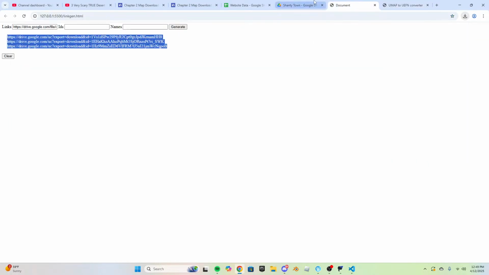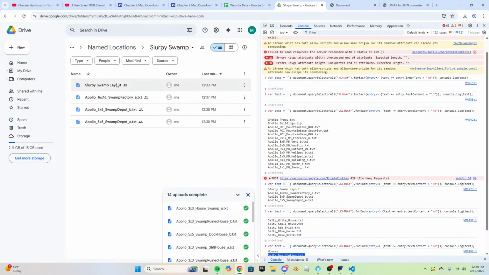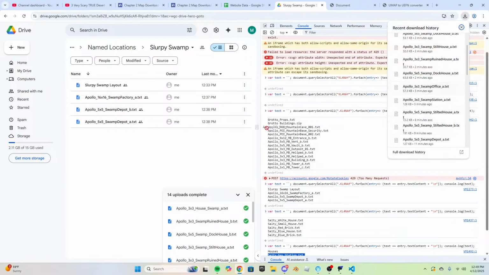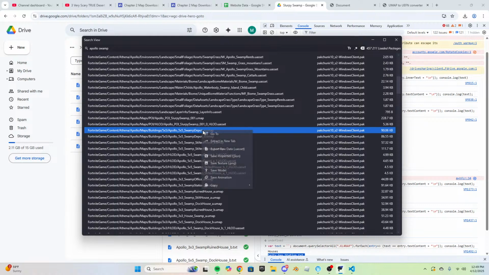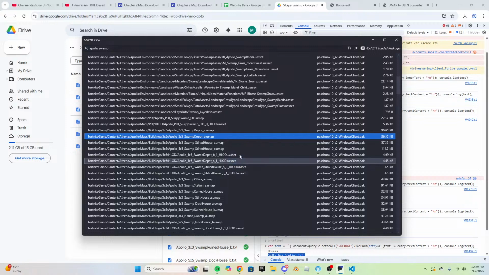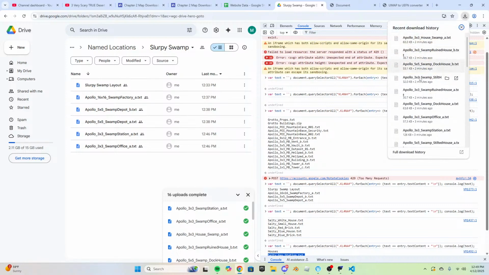Swamp Office. Did I put Swamp Office in there? Slurpy Swamp, Swamp. Nope. Okay. Swamp Office, Swamp Station, Swamp Depot A, Swamp Depot B, Swamp Station. Okay. So I think Depot A. Oh wait, I already have Depot A and B. Oops. House. Okay.